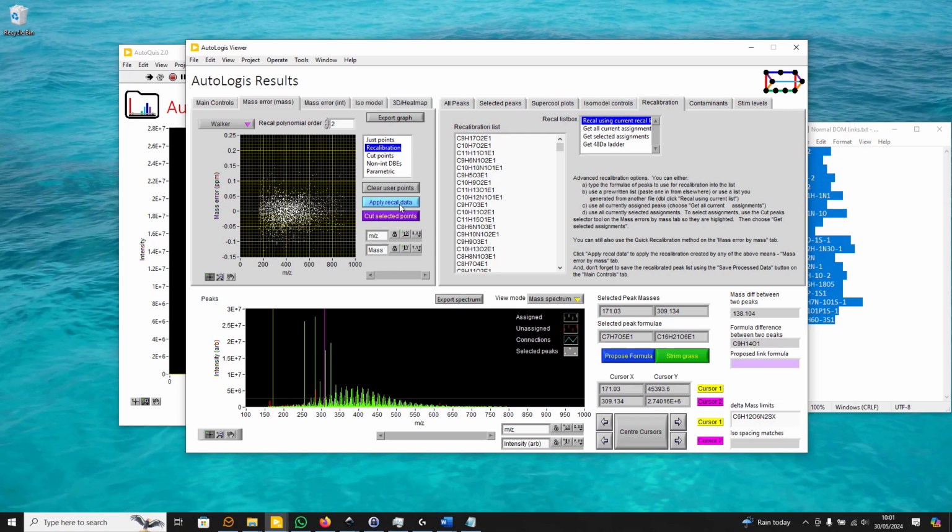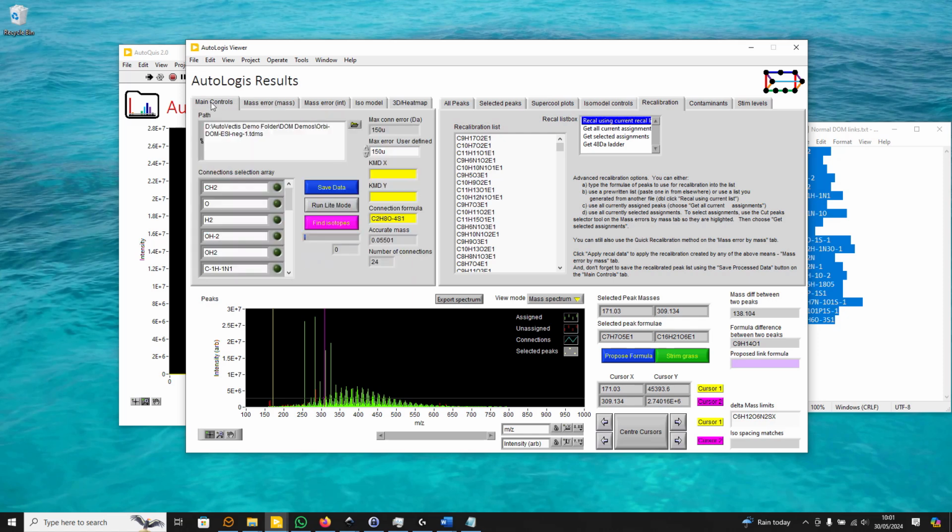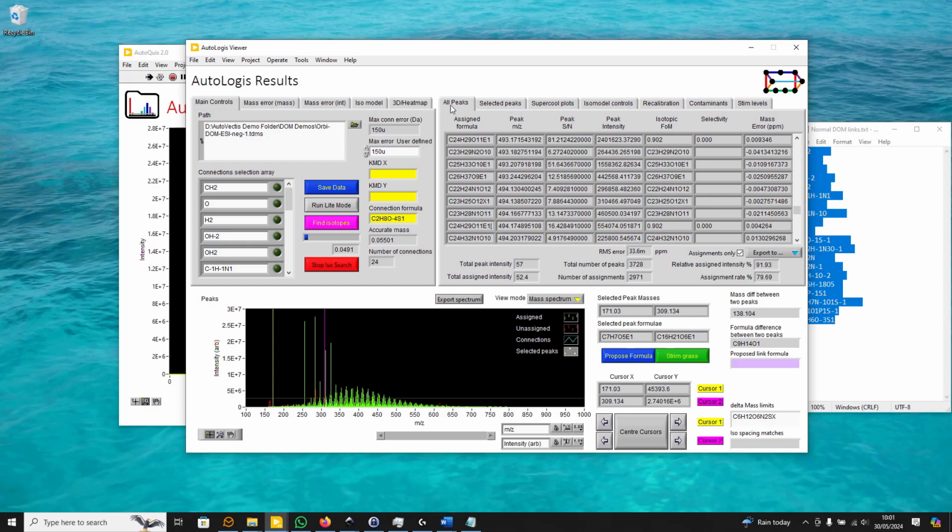Currently, we've found only the monoisotopic peaks through the inference network. But if we move back to the main controls tab, we can select Find Isotopes to fit the full isotopic distribution of every assignment, including the fine structure if the resolution's good enough.